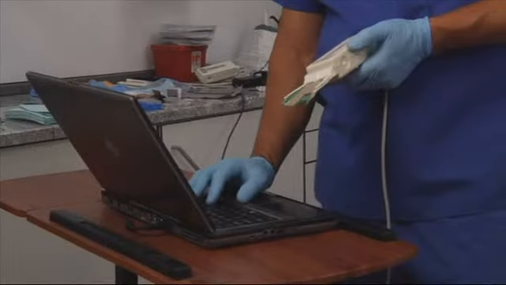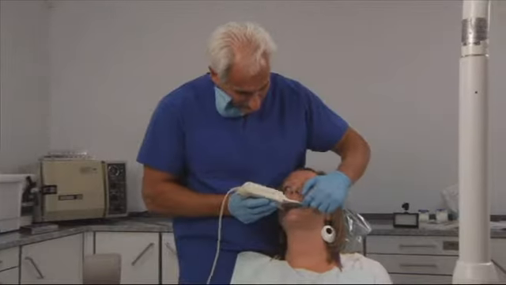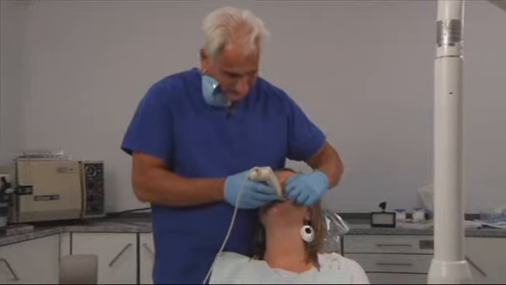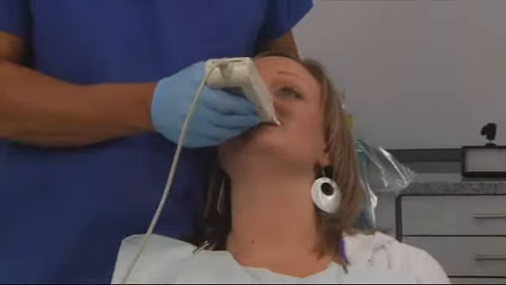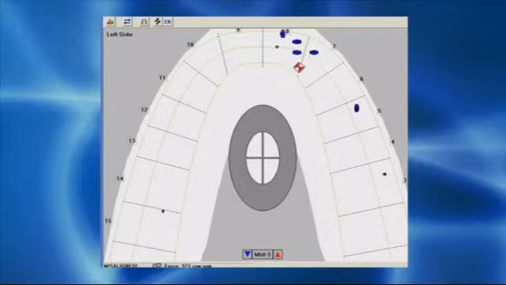Okay, this time you're going to go to the left. Go ahead and bite down. Good. Open. Bite down again. Stay there. Now go left. Good.